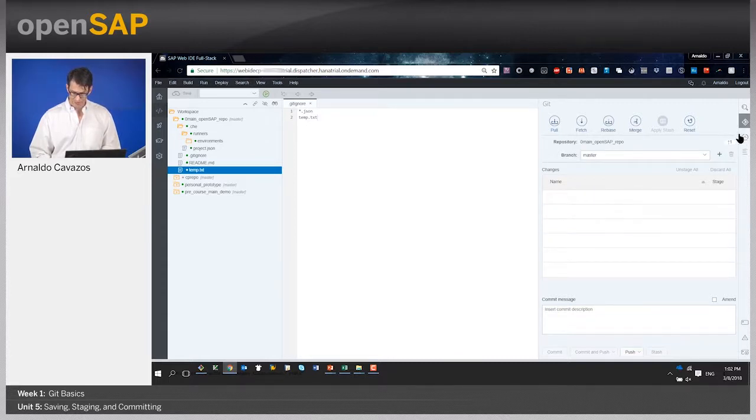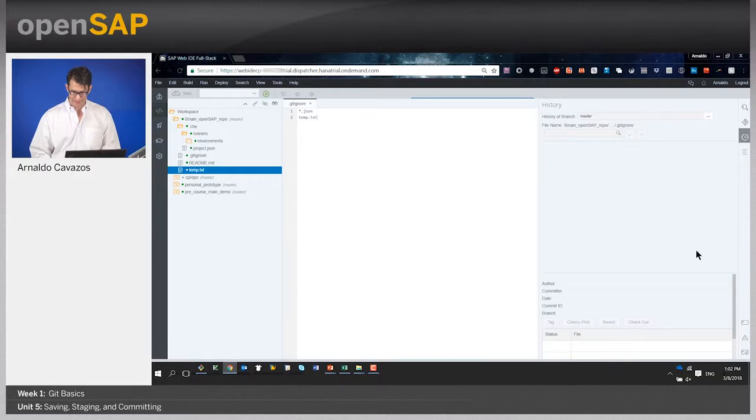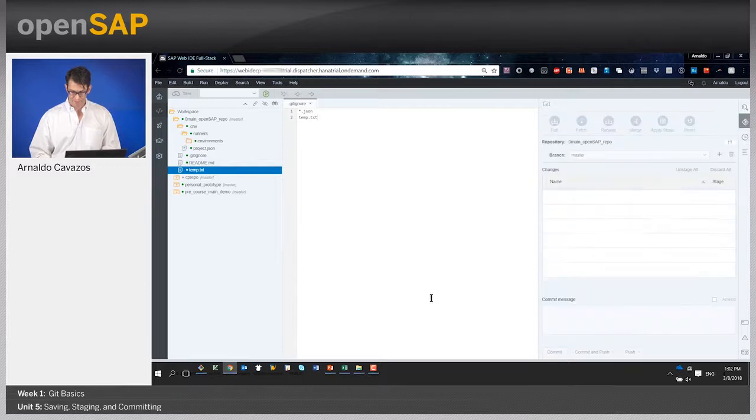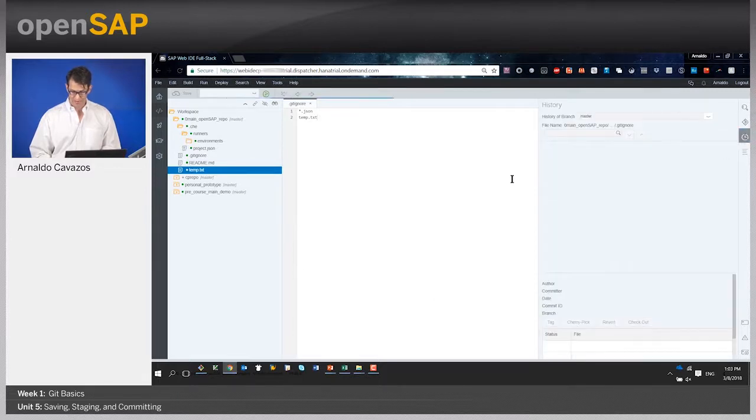Now, let's look over in the history pane. You see that I added the .gitignore file. I'm sorry, I'm going to go there again. That was kind of fast. Looking on branch master, we have one commit. And that commit is that we added the .gitignore file.